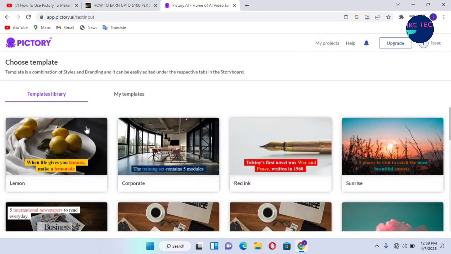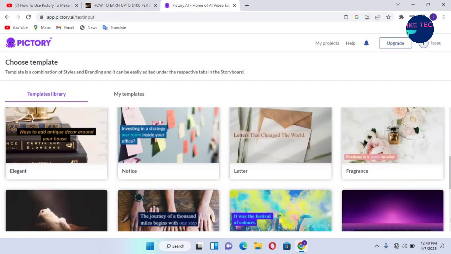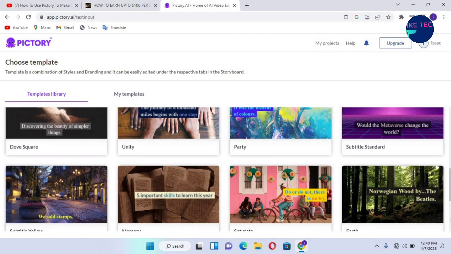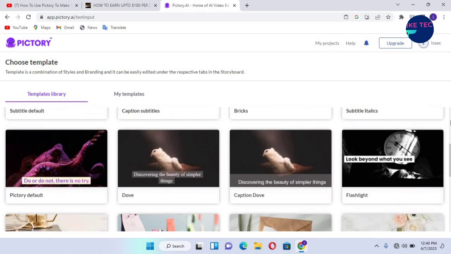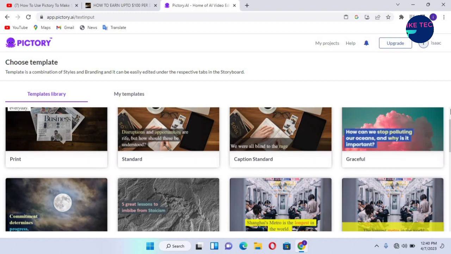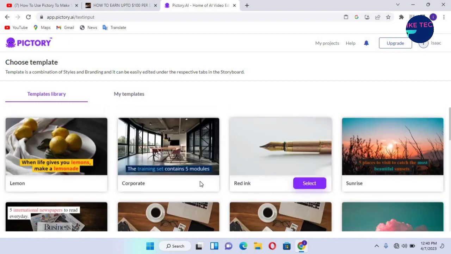See, this is what you are going to see. Template library. You are going to see a whole lot of video templates here. So you make your choice. You just go through to select which template you want to use. Okay, which template that you want, then you select. So for the purpose of this video, I will just go in for this one. Okay, this one. So you just click here to select.